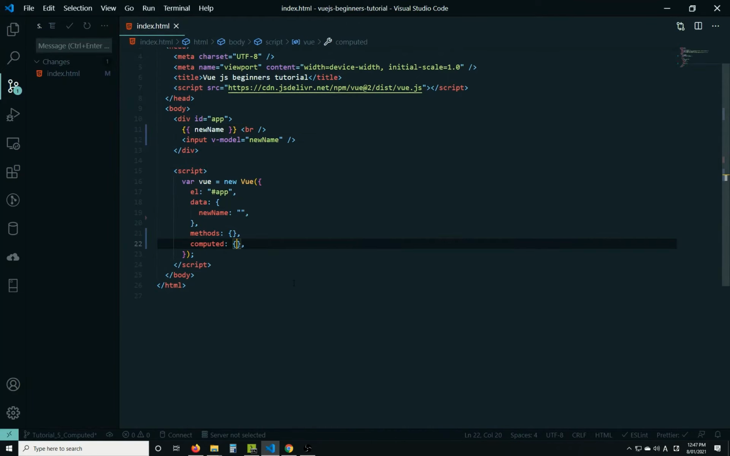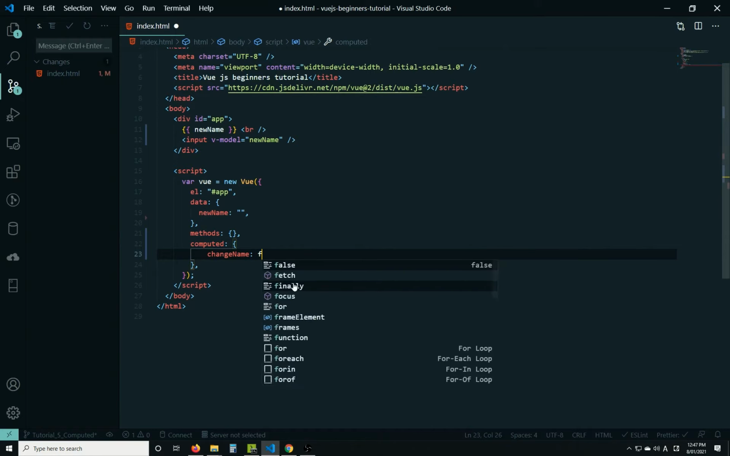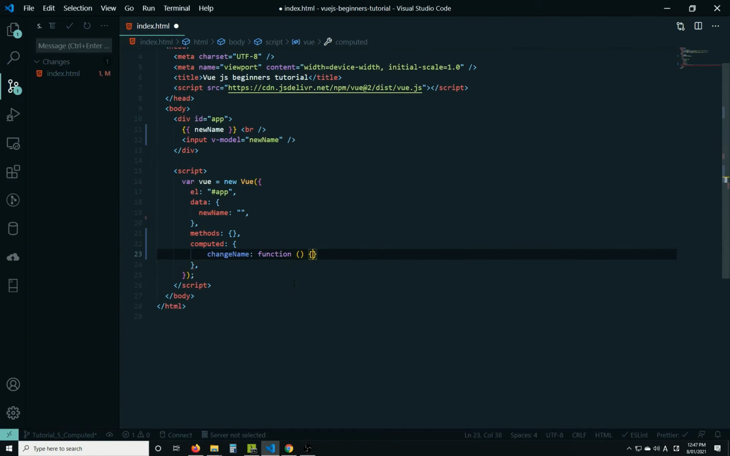What we want to use the computed value for is, let's make a computed function in here. Change name. Oops, sorry, a function we want here. So change name is a function. Now what we want to do here, let's just do something simple.